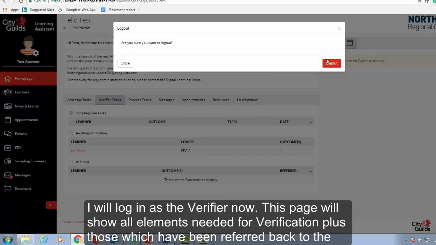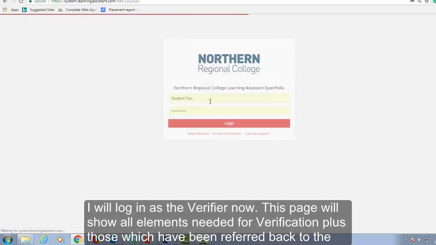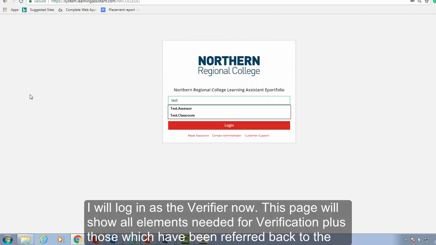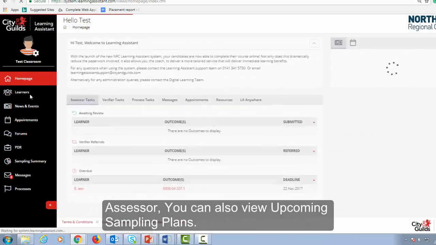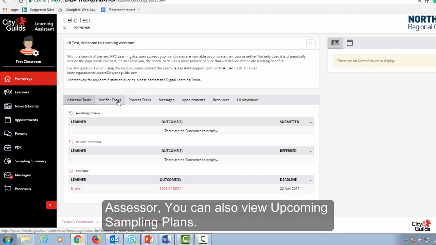I will log in as the verifier now. This page will show all elements needed for verification, plus those which have been referred back to the assessor. You can also view upcoming sampling plans.